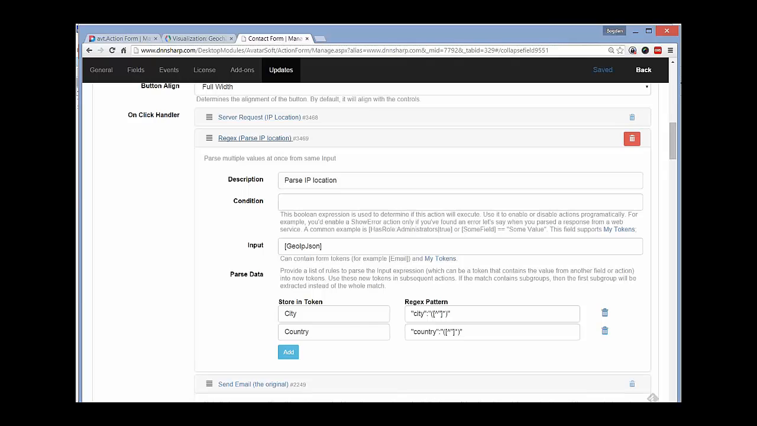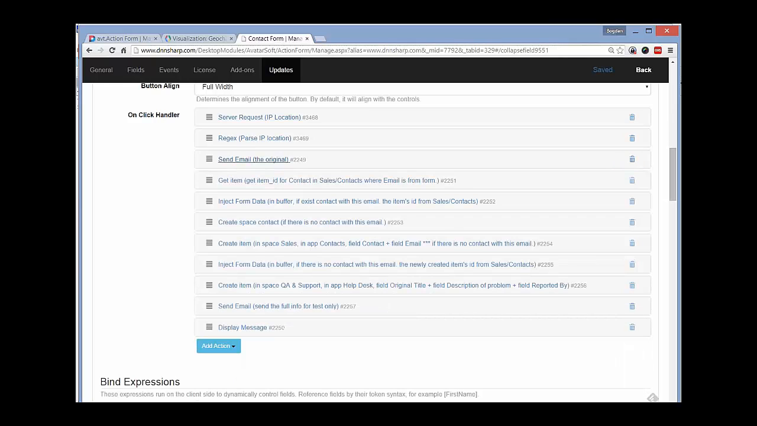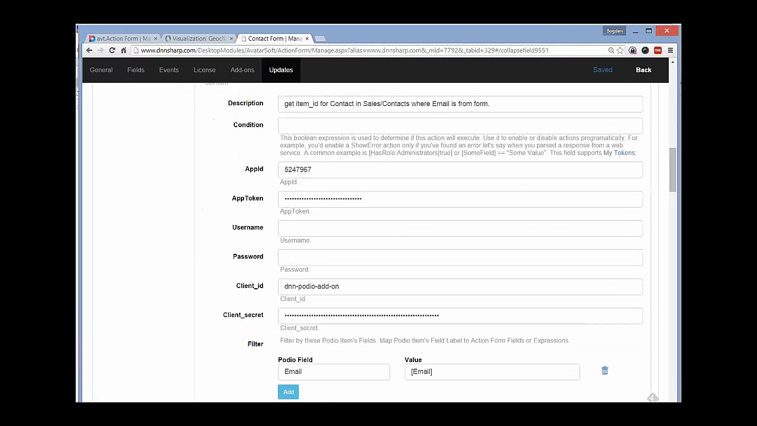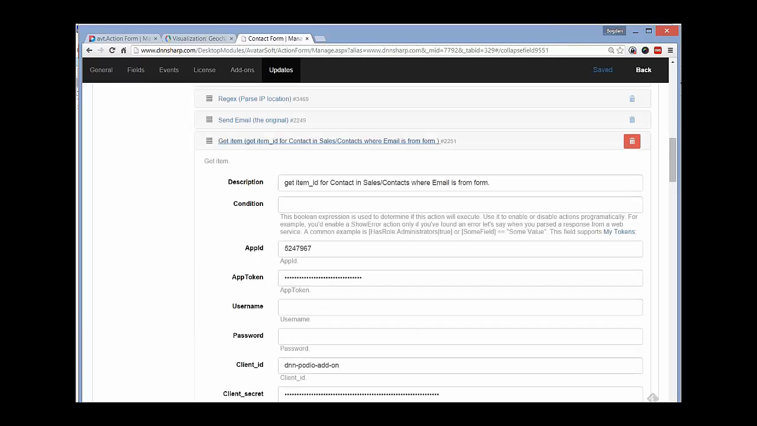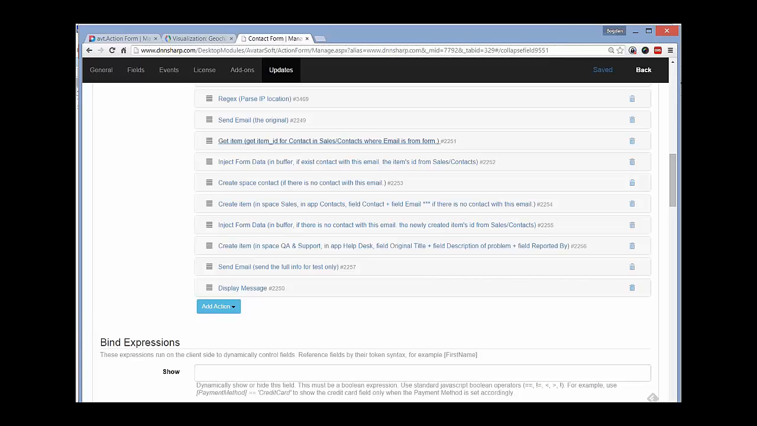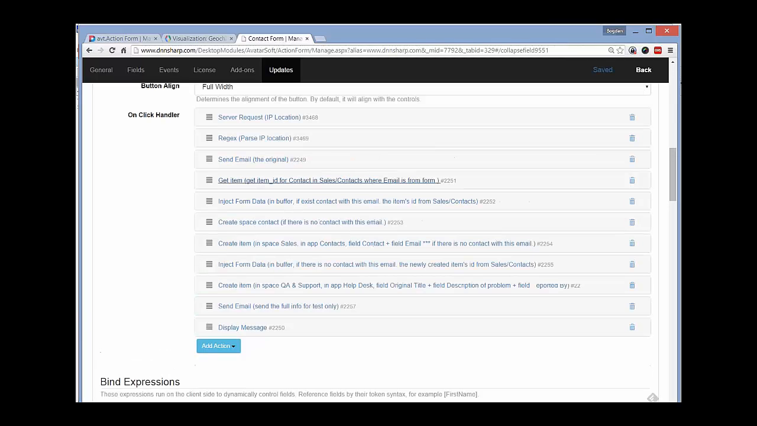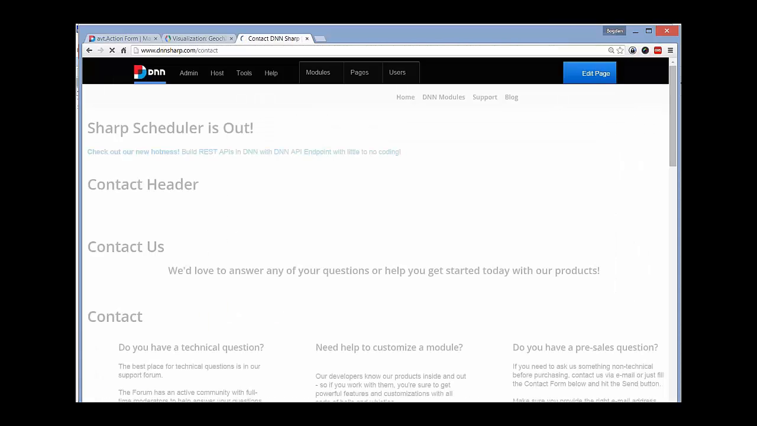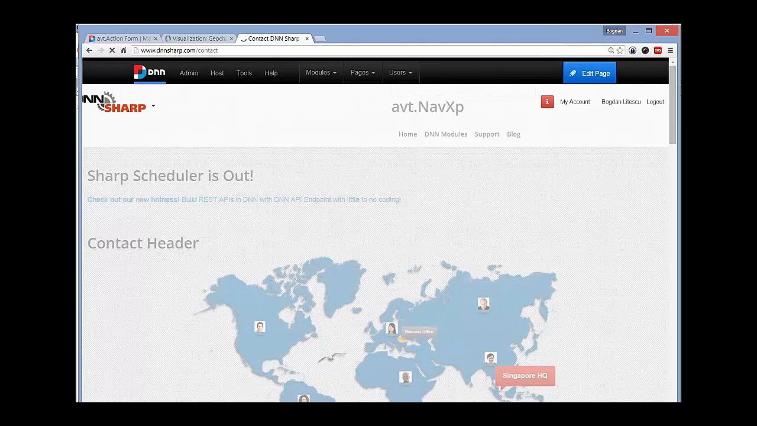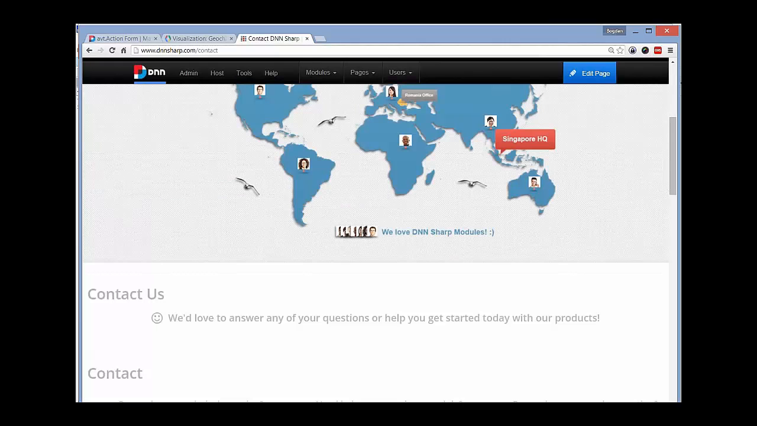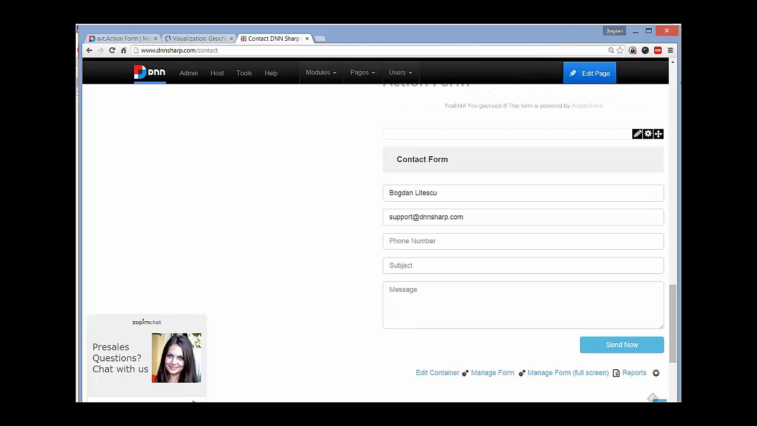I forgot to mention that we have this checkbox here to ignore errors. So if the IP location fails for some reason, because we are using a free service, we cannot expect it to be very reliable. But we don't care that much about capturing country and city for everyone. If it fails, we just proceed with the rest. The rest is sending the email, and then we use Podio. We use this integration with Podio to create the contact on Podio and to create a help desk item or assign an opportunity and stuff like this that we do in the CRM system.